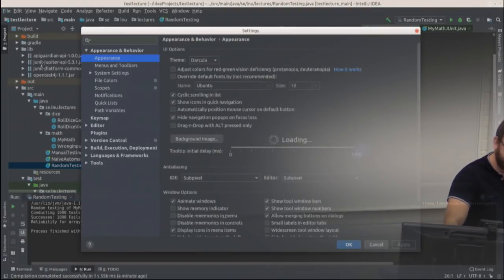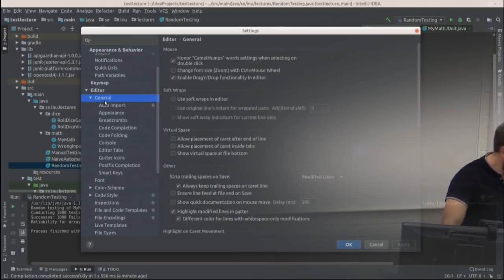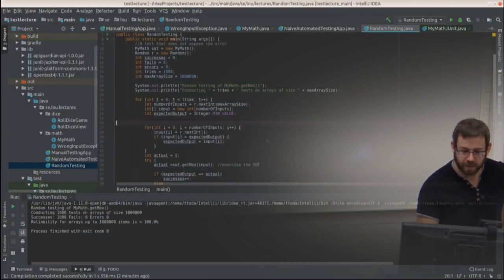You're never as blind as when you're giving lectures. And then we have editor general. And then we have, make sure that the setting change font size zoom, change font size, Control plus mouse wheel. Okay, let's try that.